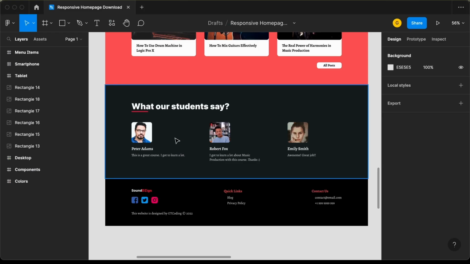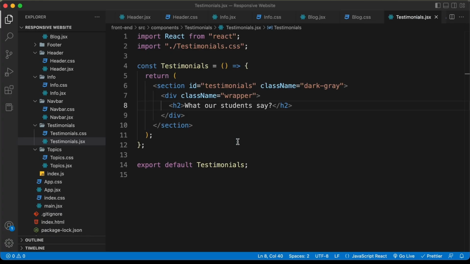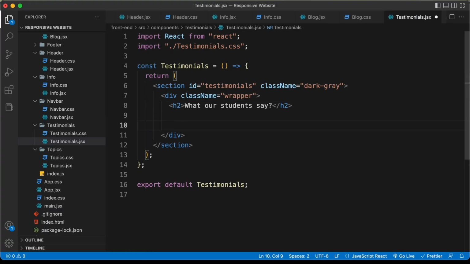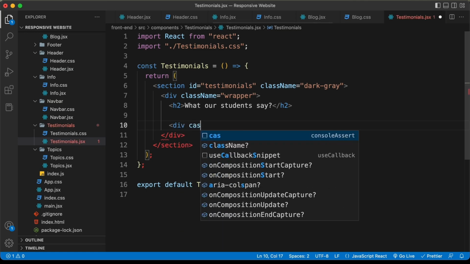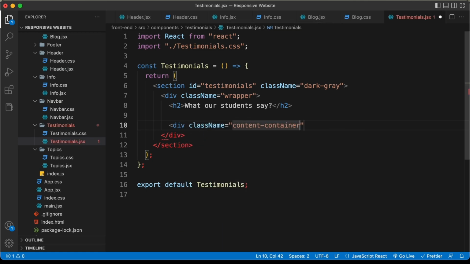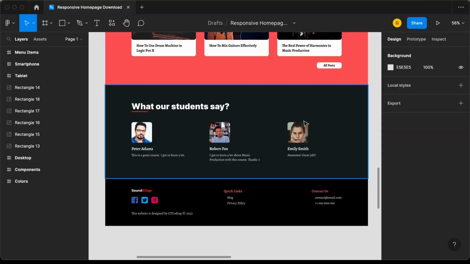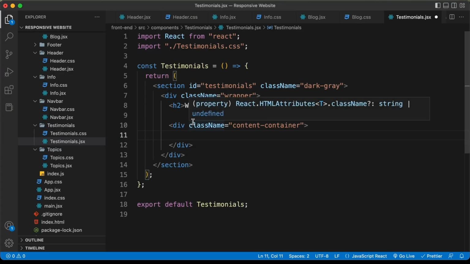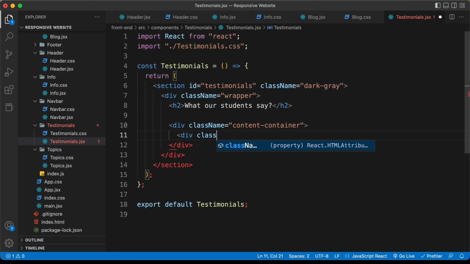The next thing we need to do is create these 3 elements over here. So for that, let's create a division and give it a class name of content container. Now in that, for each of the testimonials, I'll create a division with the class of testimonial. So let's type div class name of testimonial.